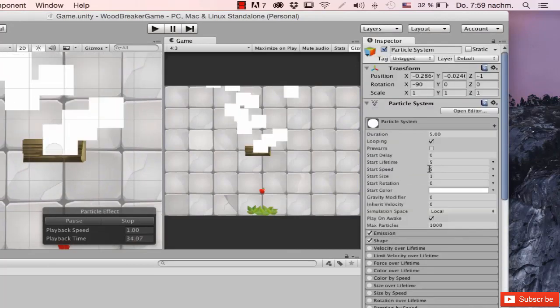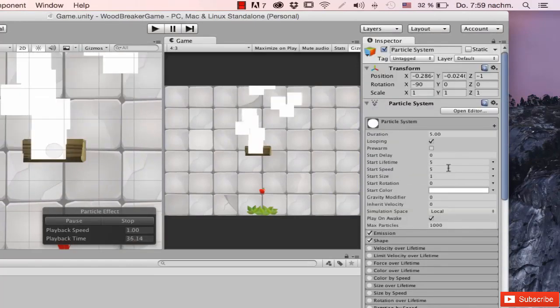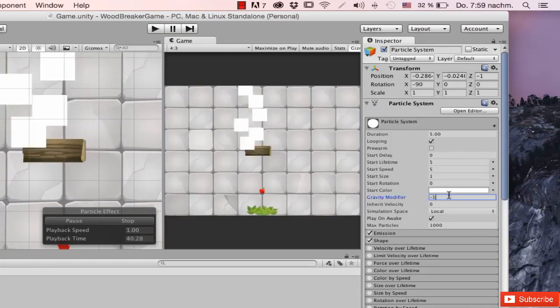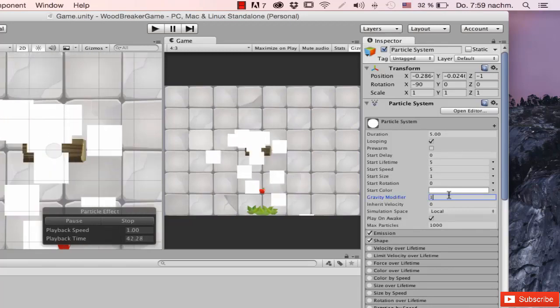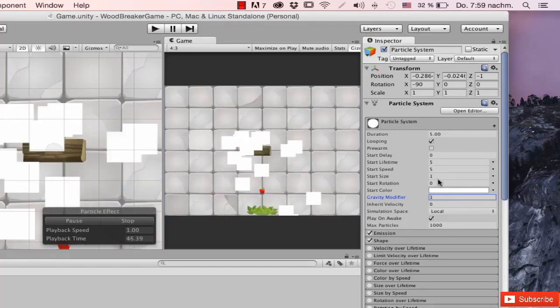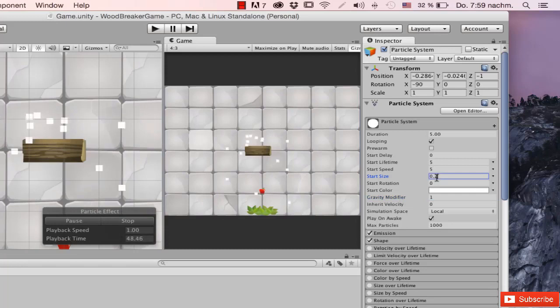Okay, so first of all we need to correct this gravity modifier. So I'm gonna put it to, I don't know, maybe 1. Bring down the size to 0.3, I don't know, 0.3 looks good.